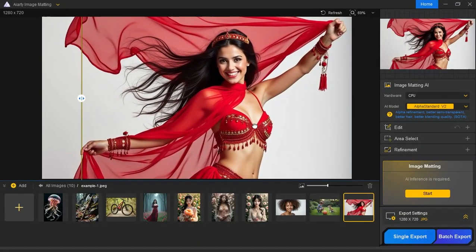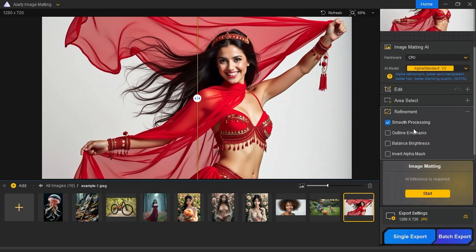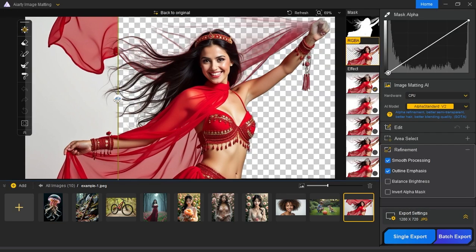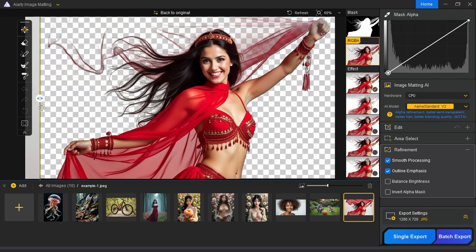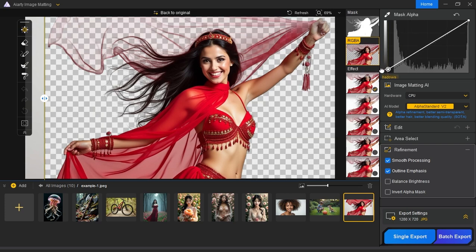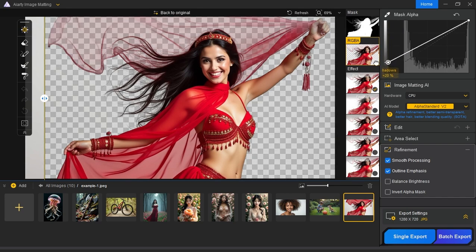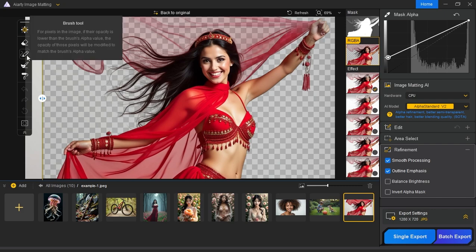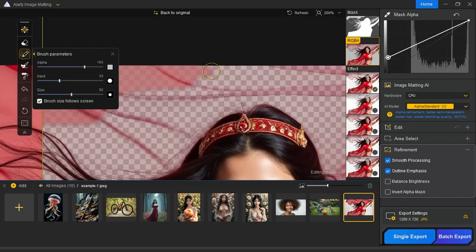Now let me show you how to deal with transparent dress in Aiarty Image Matting. Let's first click on Start to remove the background. And now, as you can see, sometimes the AI can't adjust the transparency of some elements by itself. So to fix that, first let's use the luma curve to bring back the lost details a little bit. Then for the lost transparent dress areas that need more fill, we can use the brush tool to decrease the transparency as shown.